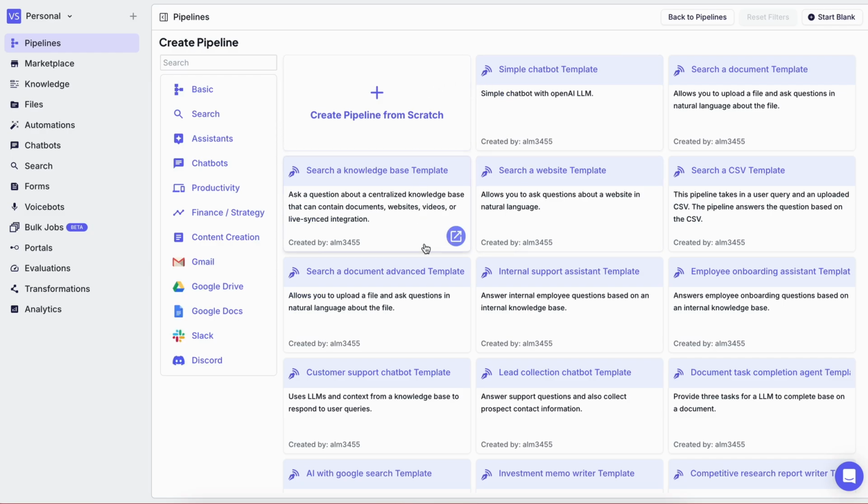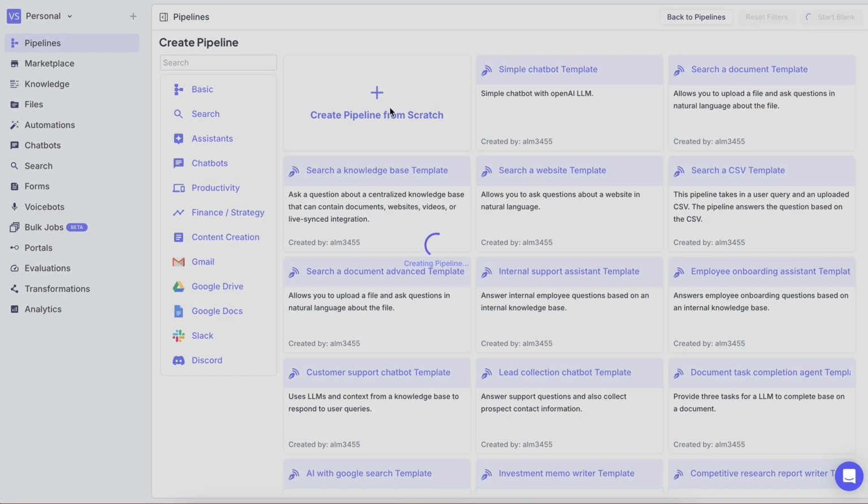Pipelines are basically workflows that you can create, like connecting LLMs to multiple APIs and stuff like that. You can create pipelines either from scratch or from templates. Templates are workflows created by other people, and Vectorshift, that you can use as a base. Let's start from scratch here.